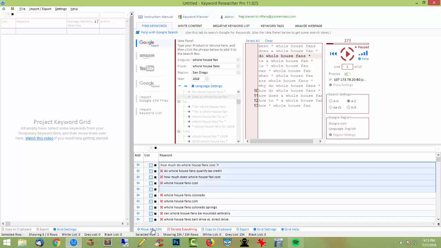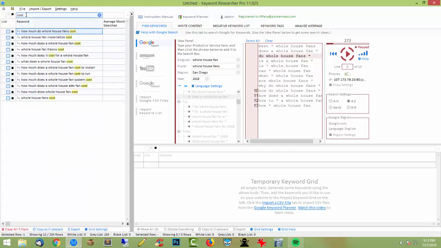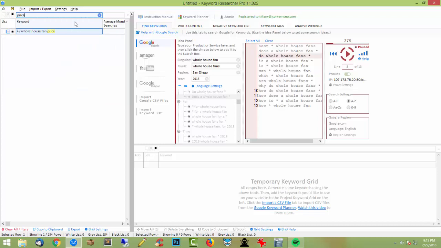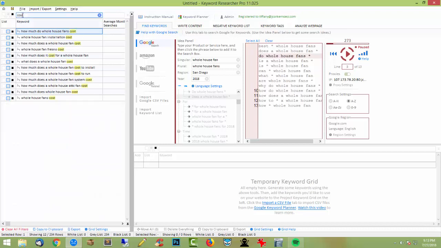And I'm going to move all these over here, and stretch this out. And so we see the first one with cost, so we're going to throw cost up there. And see, we got a whole bunch, and these are very relevant. But that may not be all of them. How about price? So there's one for price, so we know what they're searching for, right? So cost, there's an article. So that makes it pretty simple.